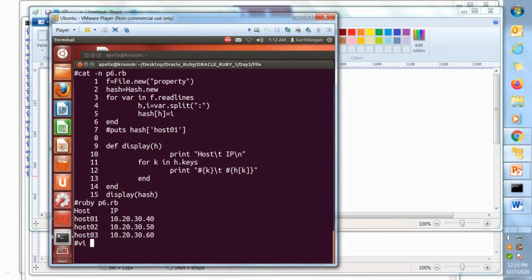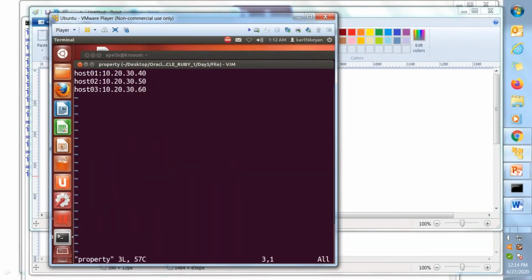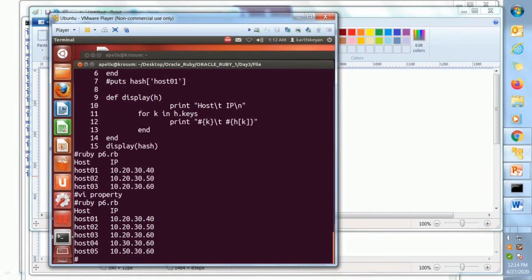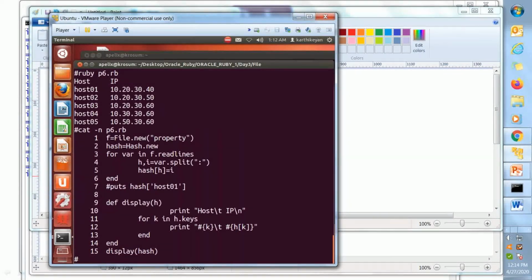If I update the property file later, if I add more information like host 4 and host 5, and keep appending or updating different IPs or different ports, then when I run the program, the hash structure will get updated. So there is no need to change anything inside the script. It is a simple script, reading the data from the file into the script, and from the script to display on the monitor.